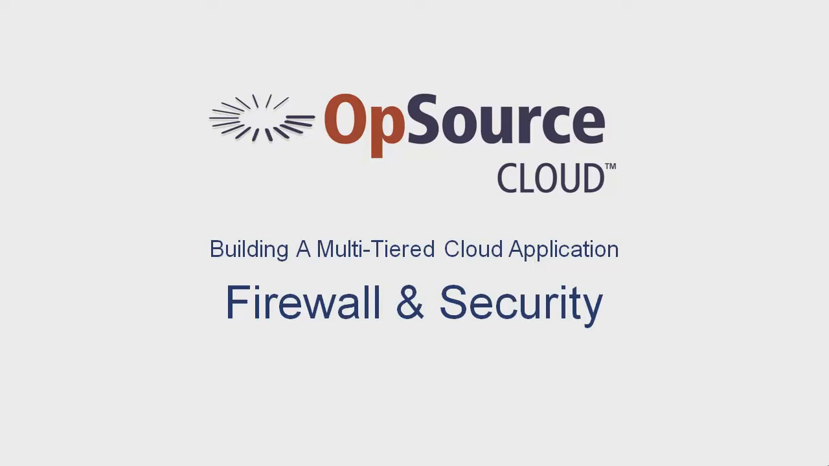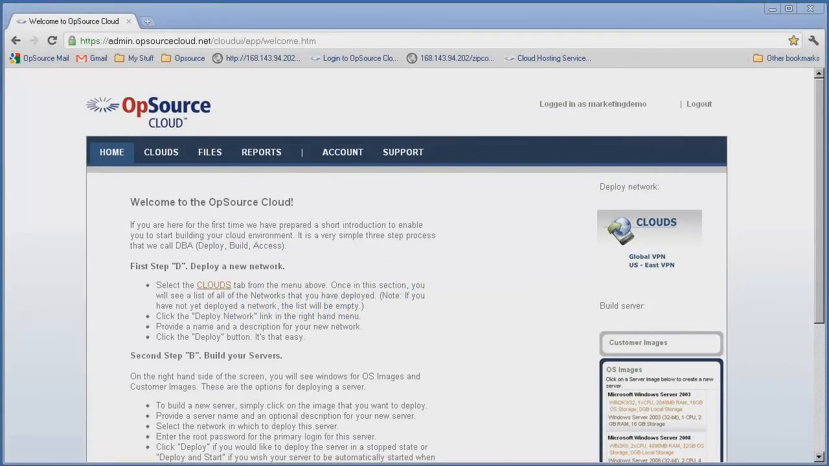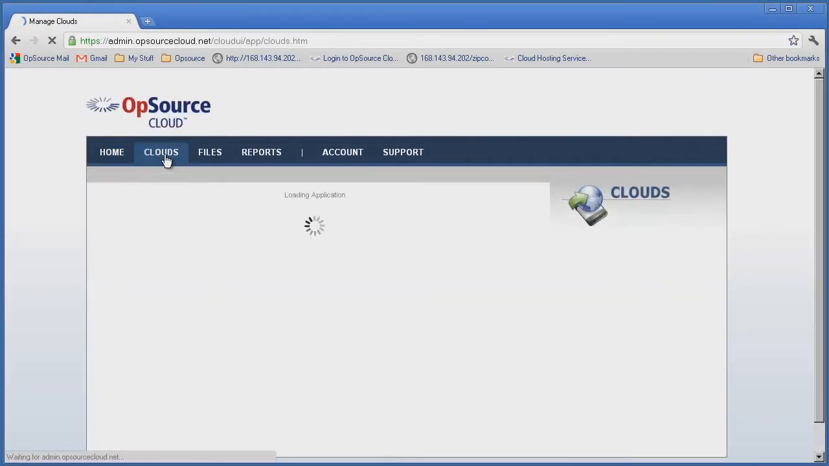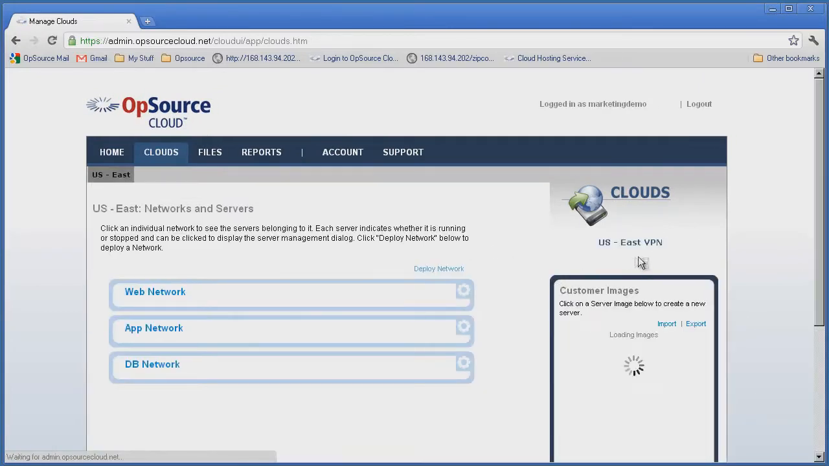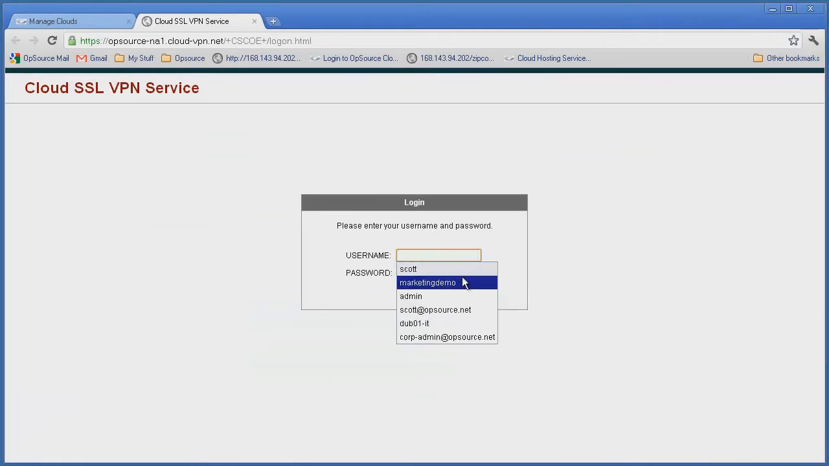We'll begin this segment by demonstrating how to connect to the cloud servers using the secure Cisco AnyConnect VPN client. If the client is not already installed, we'll go to the Clouds tab. Click on the site VPN to establish a connection to, in this case, US East VPN. This will take our browser to the VPN login form. Enter your cloud account username and password, then click Login.